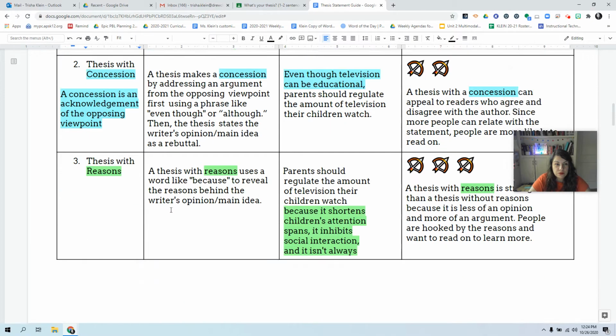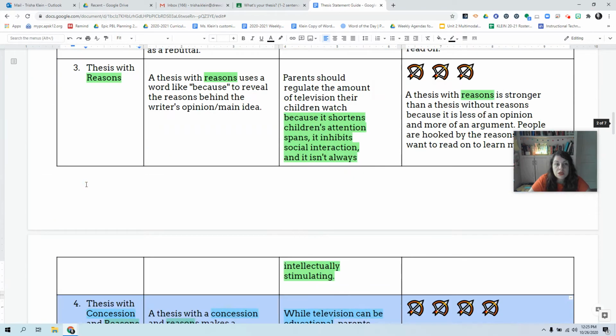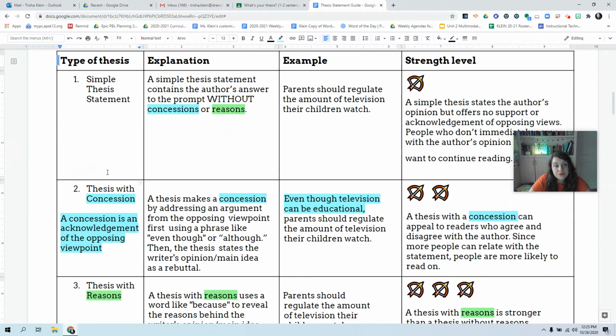So in my example, is Odysseus a hero? Odysseus's determination makes him a hero. Okay, so I said he is, and I gave a little bit of a reason why. You could just say Odysseus is a hero. Odysseus is not a hero. That's simple. Once you have your simple thesis, you want to add a concession.